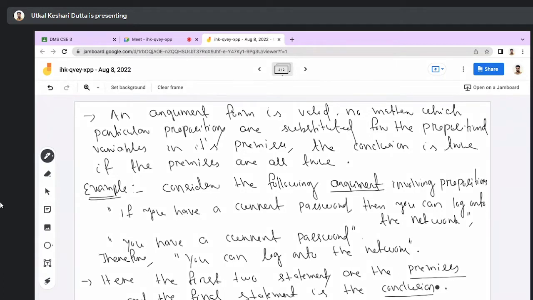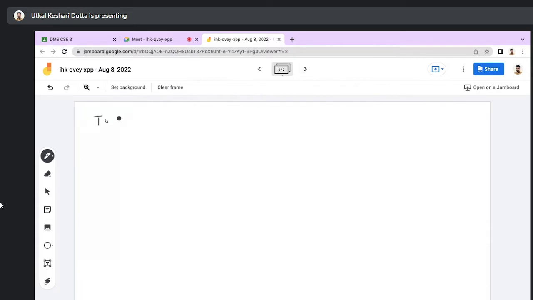So to make it argument form, we have to use some propositional variables. After using the propositional variables, we have to convert the English propositions or English statements to logical expressions. To write the above argument, see what is argument and argument form, that is important. The above argument will be in argument form.